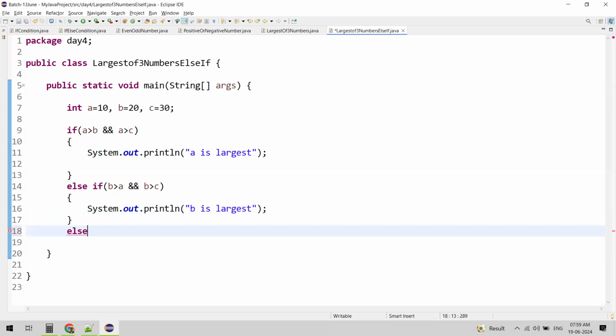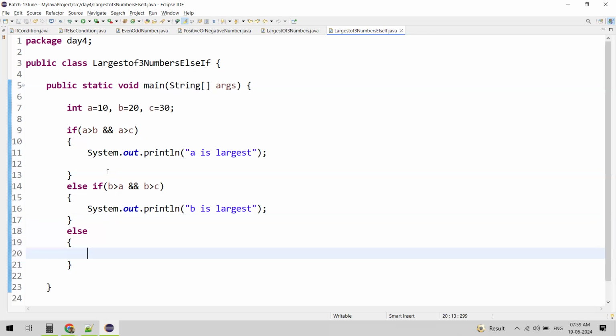So do we need to check other conditions? We verified if A is greater than B and C, then we can say A is largest. Else if another condition, if B is greater than A and if B is greater than C, then we can say B is largest.